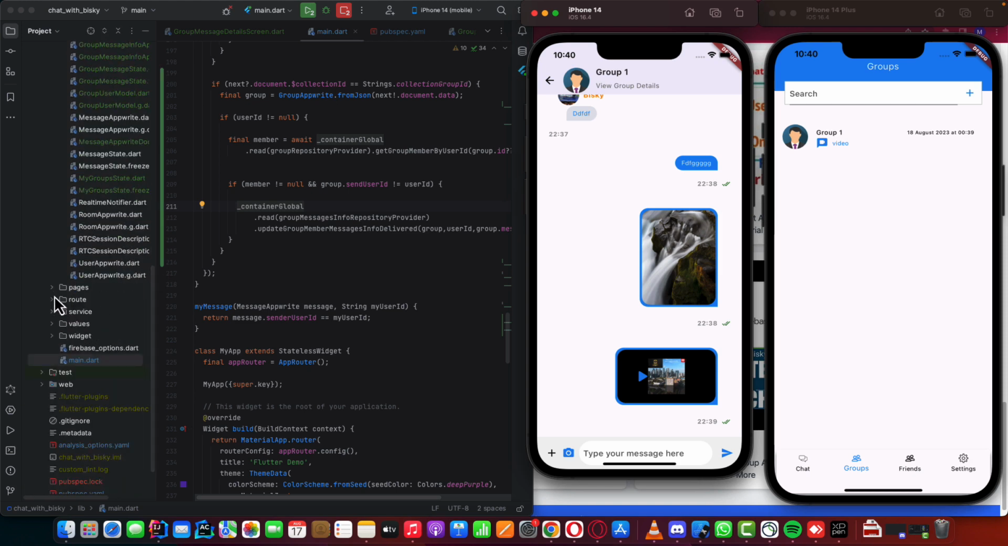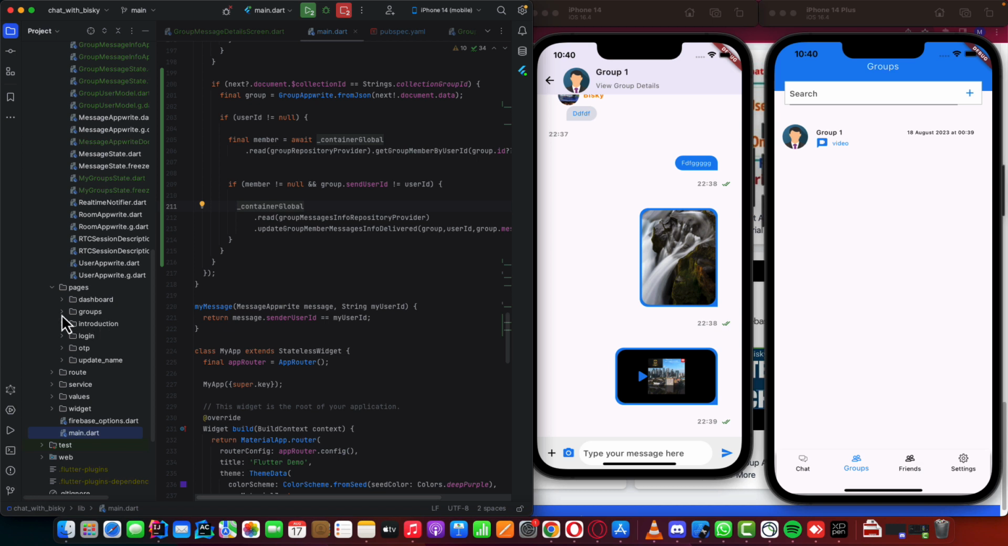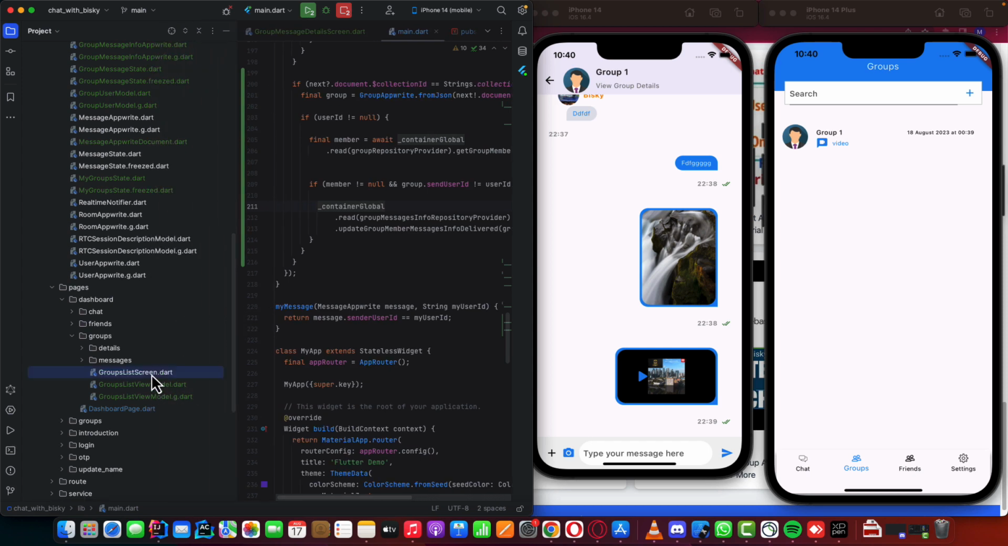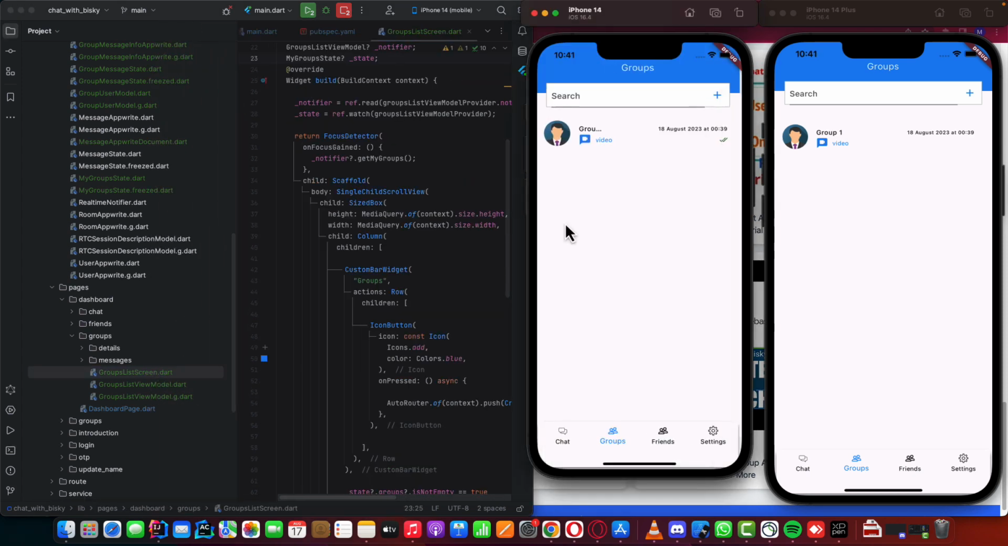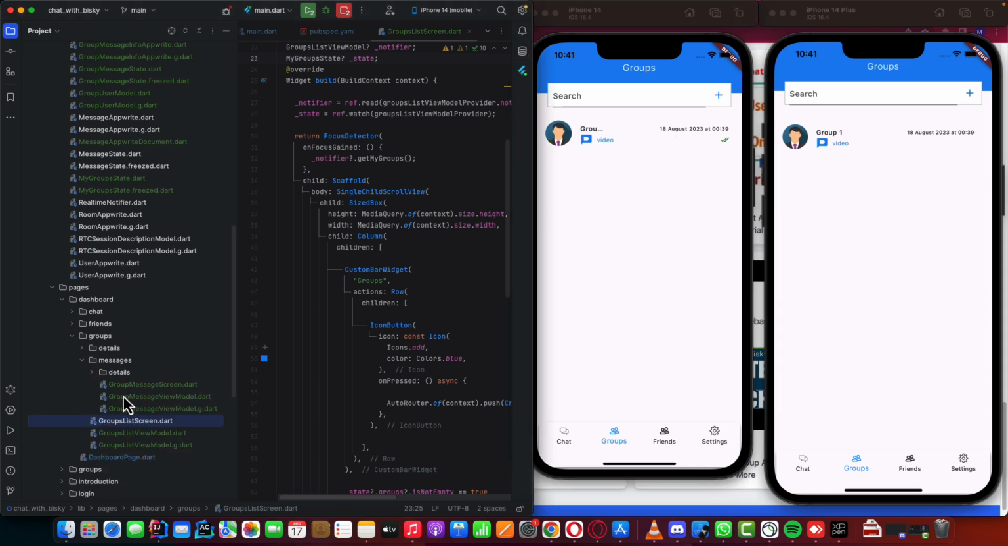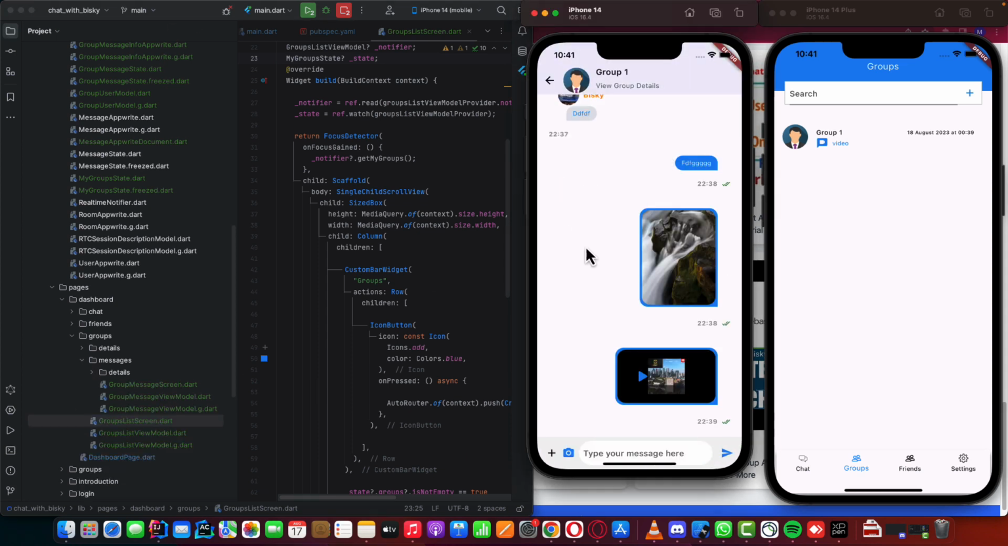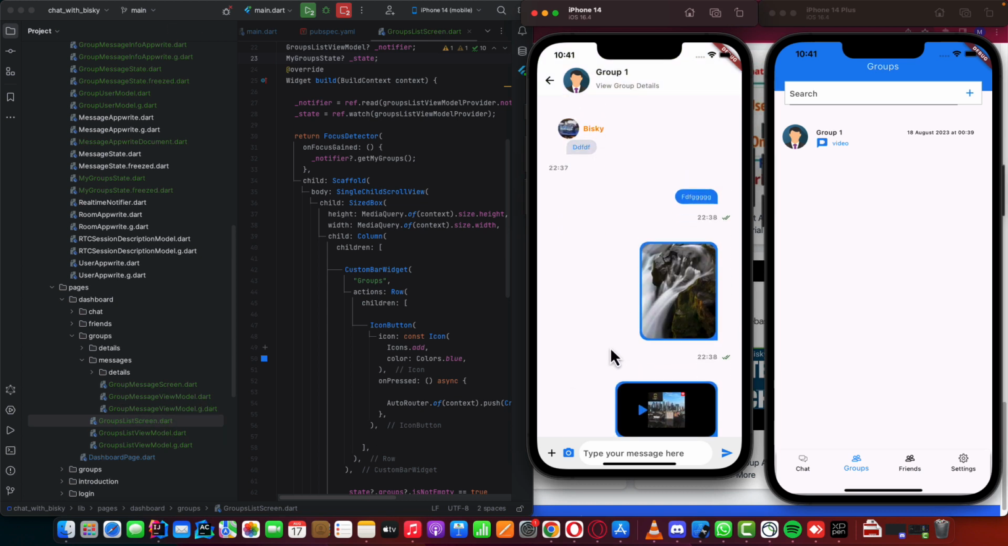If you go to pages, we have groups. We're on dashboard, and since you're on dashboard, we have groups. Then this is the list that you are seeing. This is the list of the groups, of user groups, and the messages. This is the message screen that you are seeing. So this is the structure of the message screen.